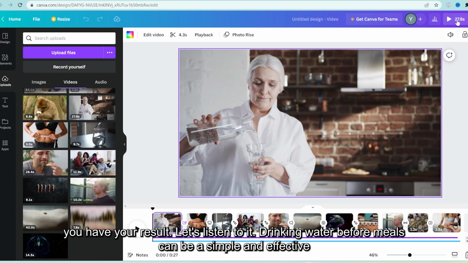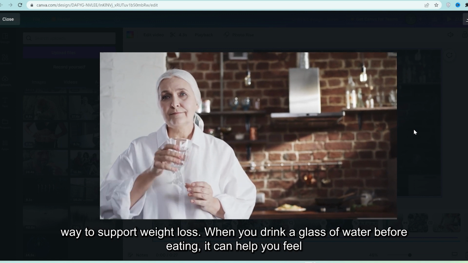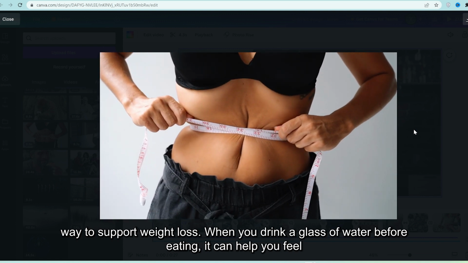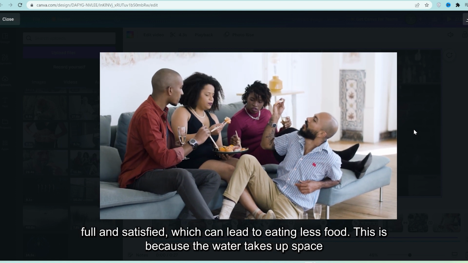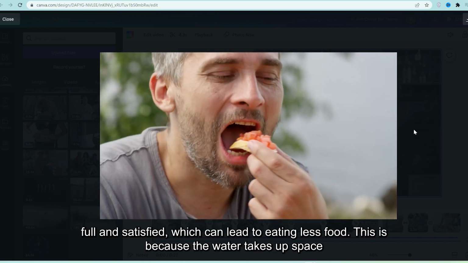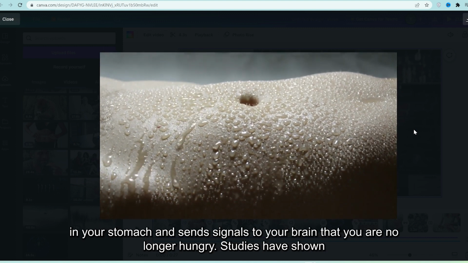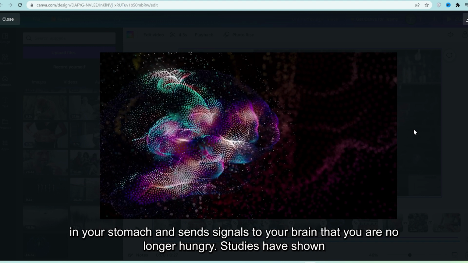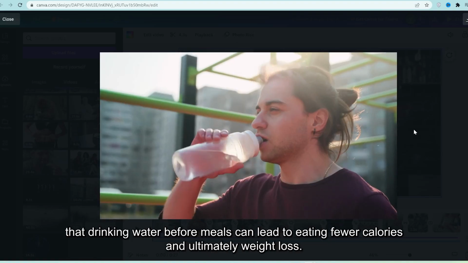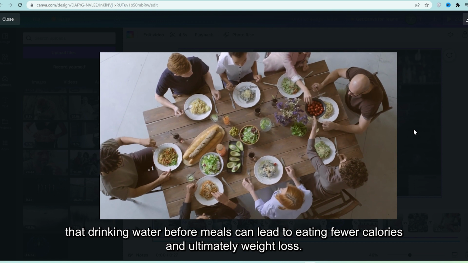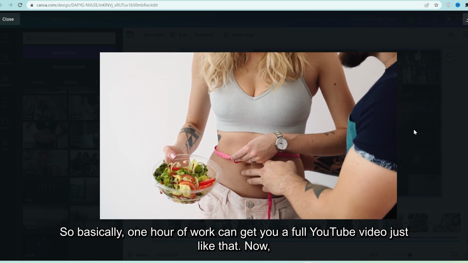Let's listen to it. Drinking water before meals can be a simple and effective way to support weight loss. When you drink a glass of water before eating, it can help you feel full and satisfied, which can lead to eating less food. This is because the water takes up space in your stomach and sends signals to your brain that you are no longer hungry. Studies have shown that drinking water before meals can lead to eating fewer calories and ultimately weight loss.